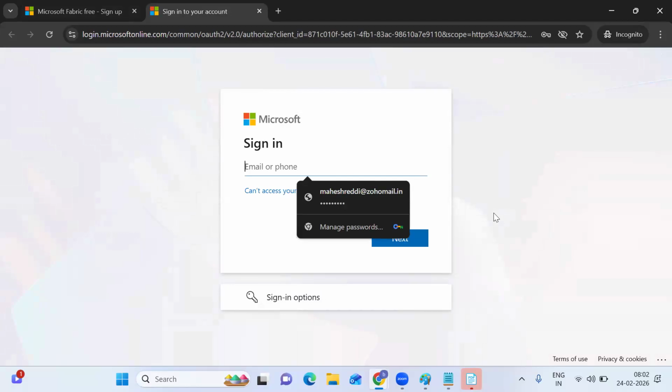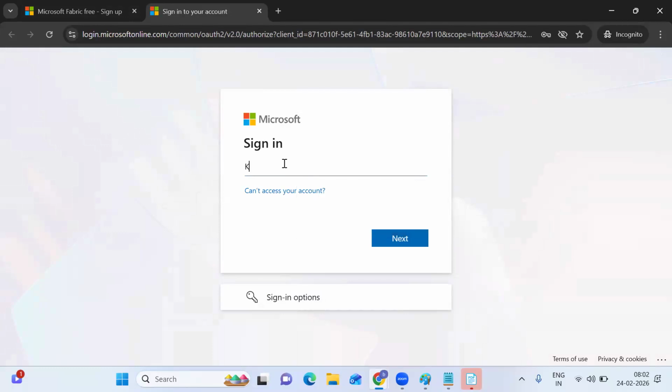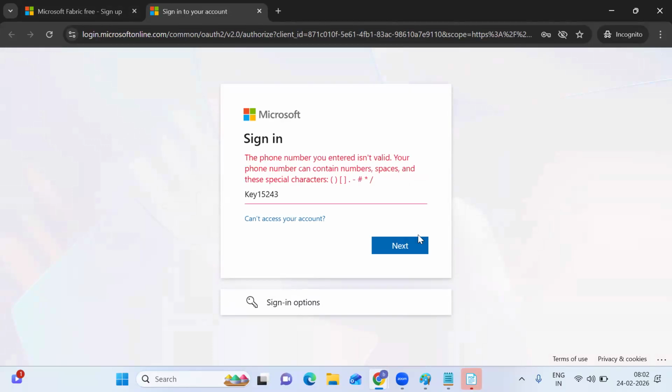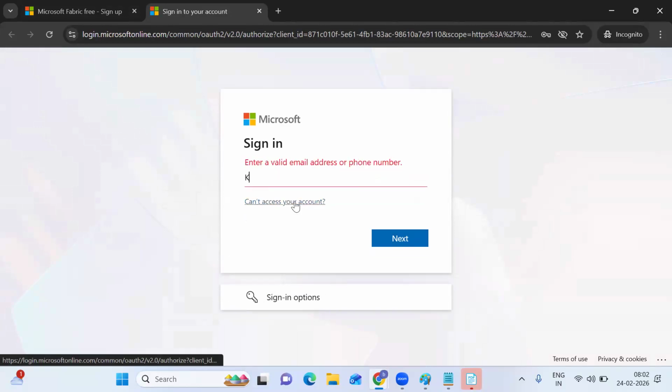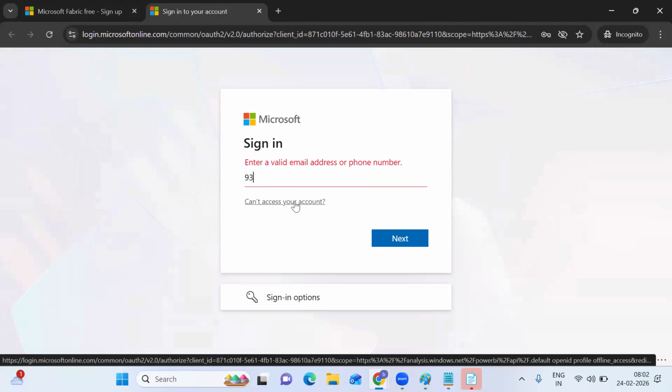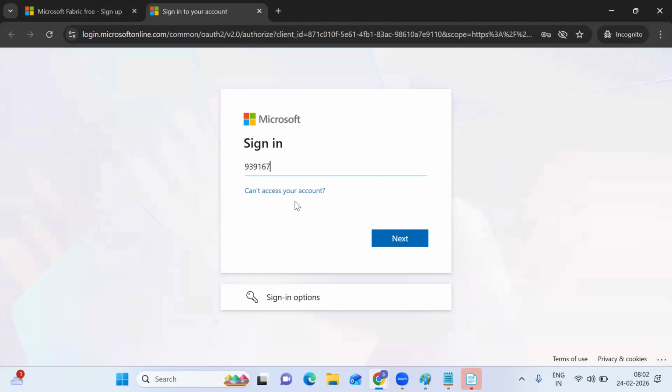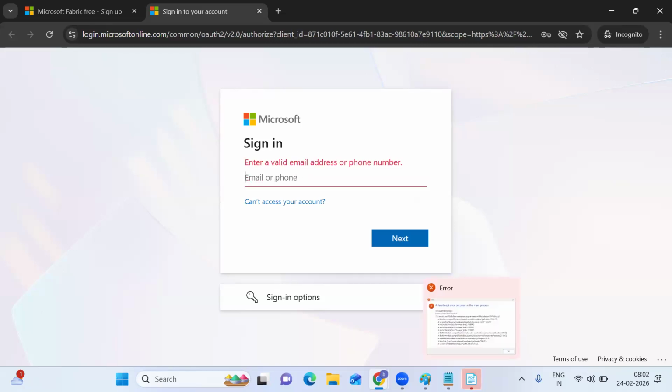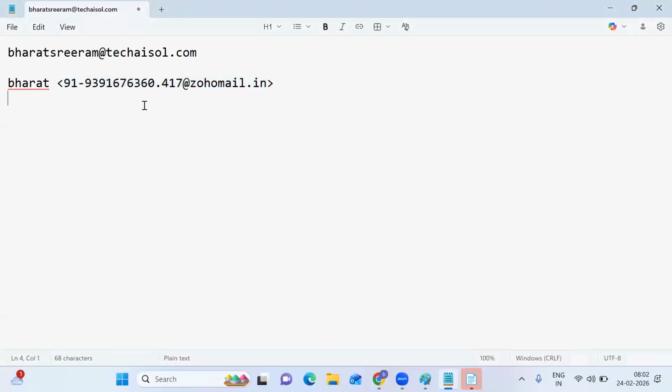So at the time of creating our account, we assigned some password, right? That login password. Your phone number can contain numbers and spaces. Okay, it is asking for a phone number. So the verification code will come to our Zoho email, right? Through phone number also you can log in.